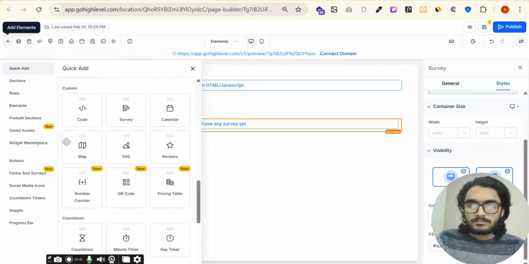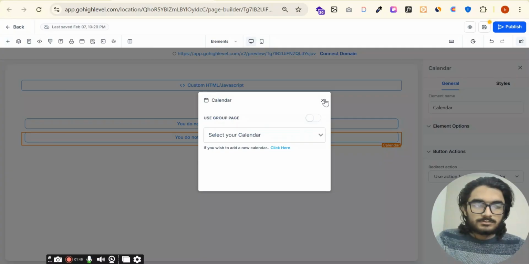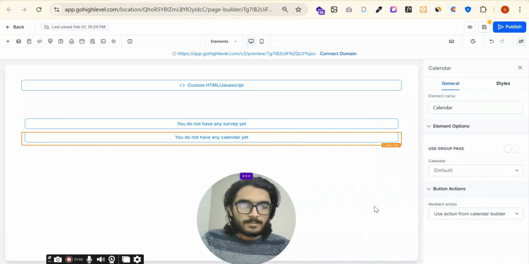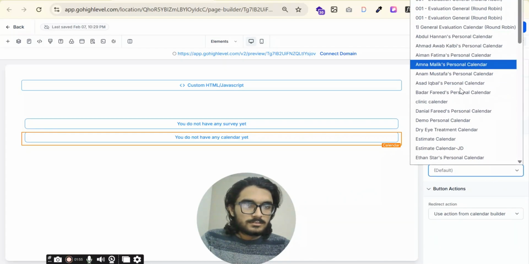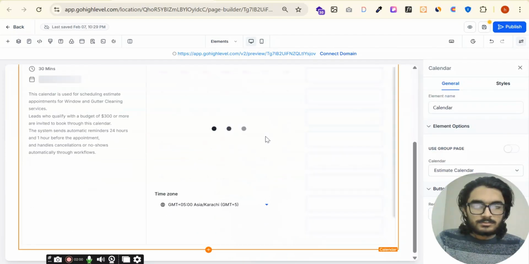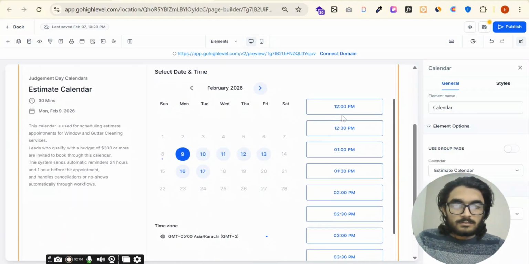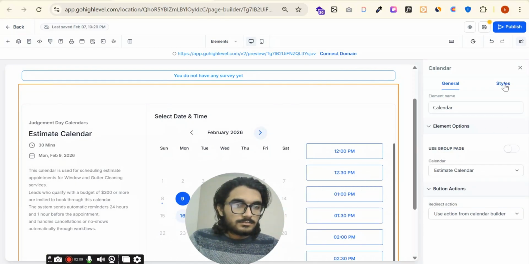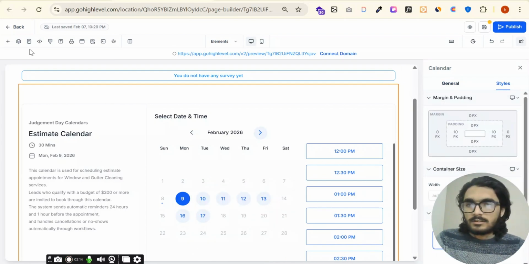And the next we have the calendar option on the booking page. This is mostly used on the booking page. You can add the calendar from here. You can select the calendar. Okay, so you can select this calendar. So this is the calendar, and you can pick the date, and the client will pick the date and book the meeting. Okay, so the next is, yeah, the style is the same as the other elements.